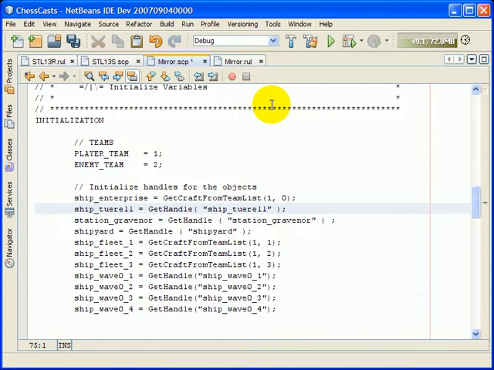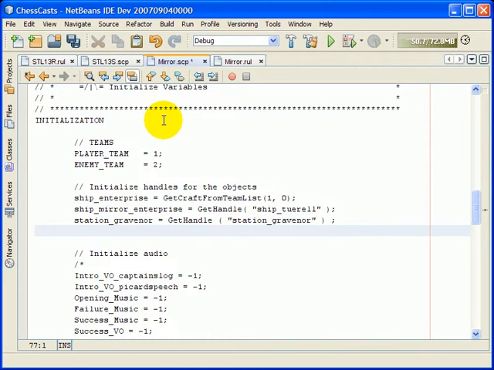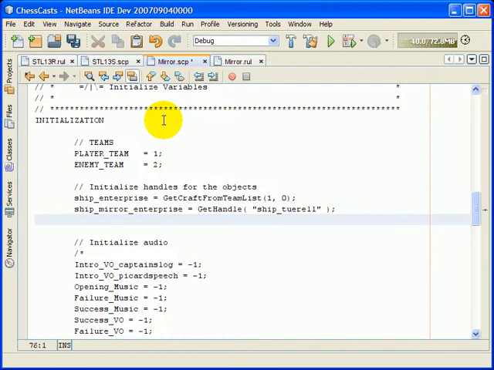We are going to use this code, ship mirror enterprise. Now I have two ways of doing this. I can either make the presumption that the ships in question are already placed on the map, or that we spawn them dynamically when the mission starts. I'm going to assume that the map has these two ships on it: the mirror ship and the enterprise player ship.